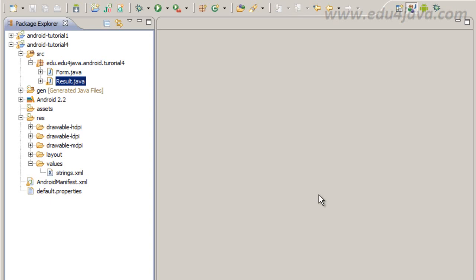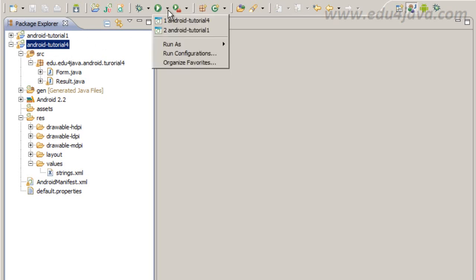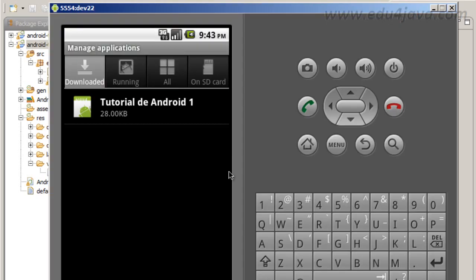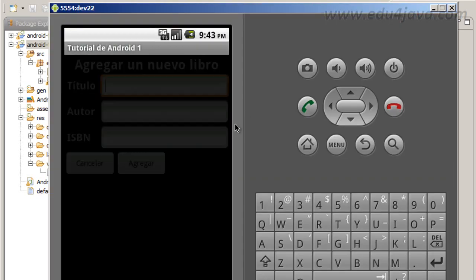We are going to store data in SQLite. We are going to work with the Android tutorial 4 that we were working on in the past tutorials. Let's run the application in order to remember what this application does.